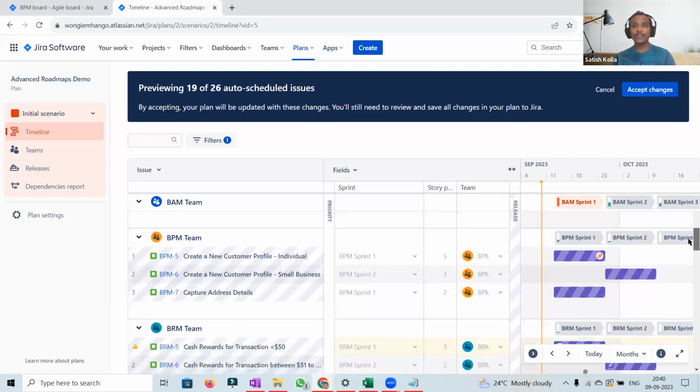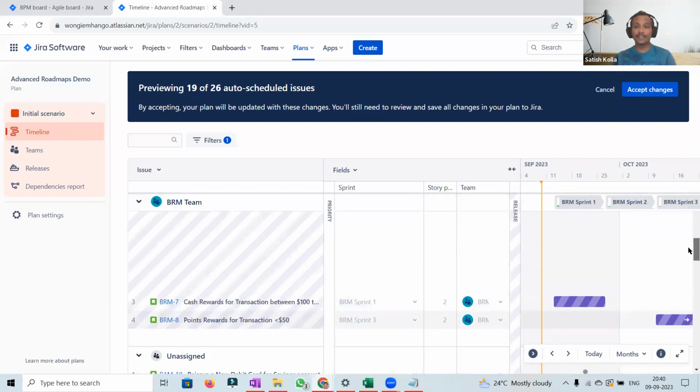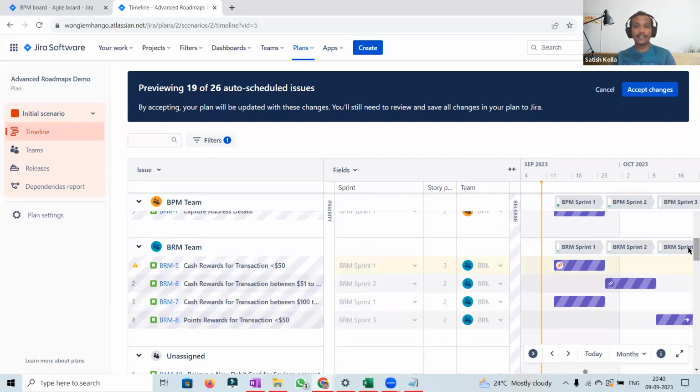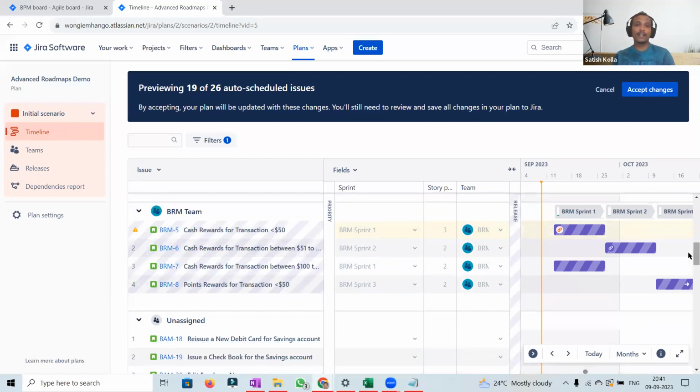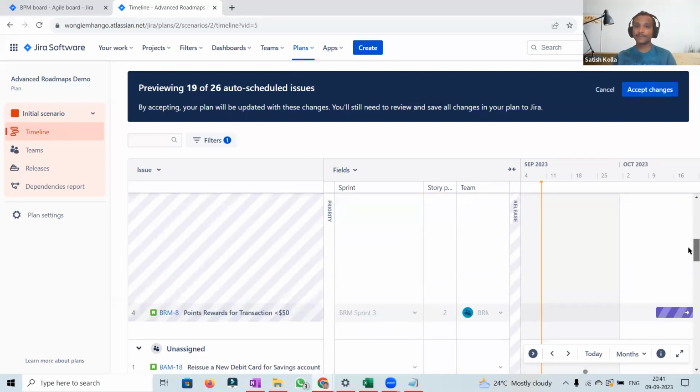Okay, so it comes up in the unassigned things. It hasn't touched them, only the assigned issues. It did the updates.